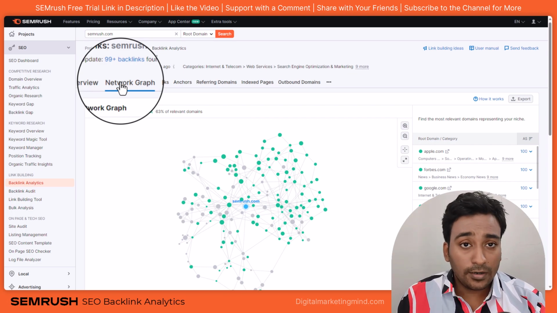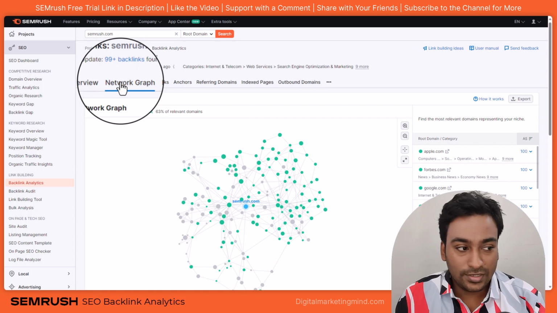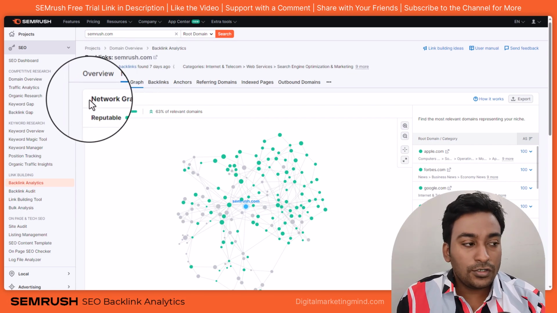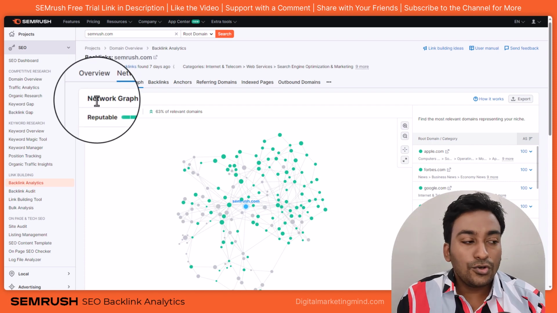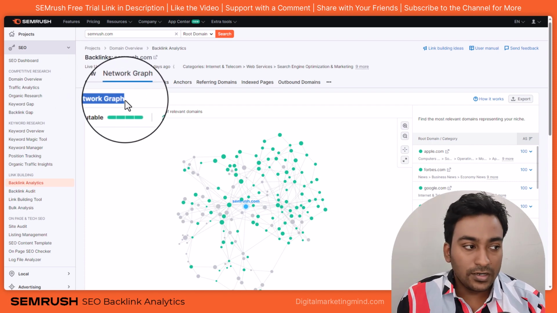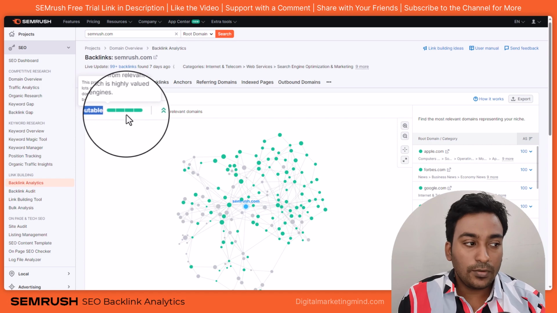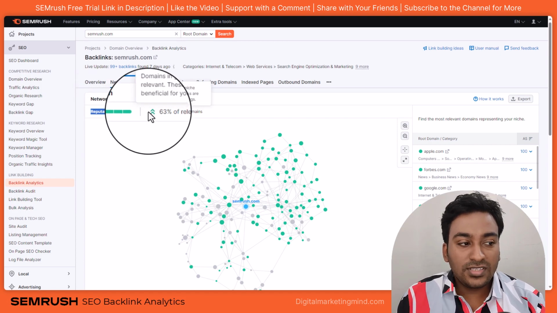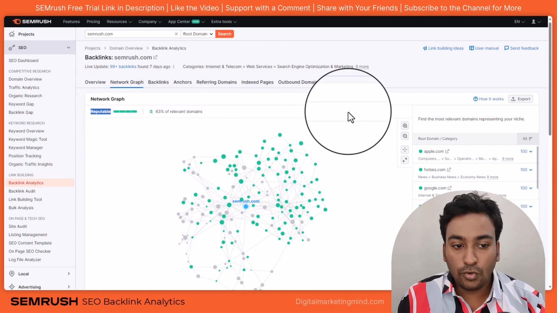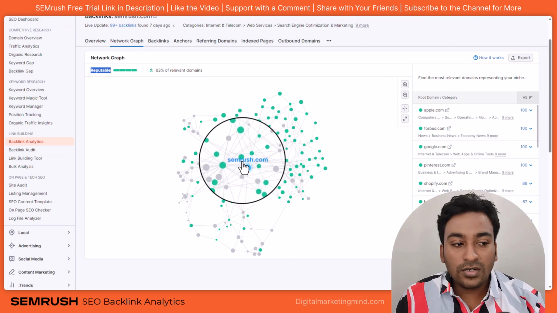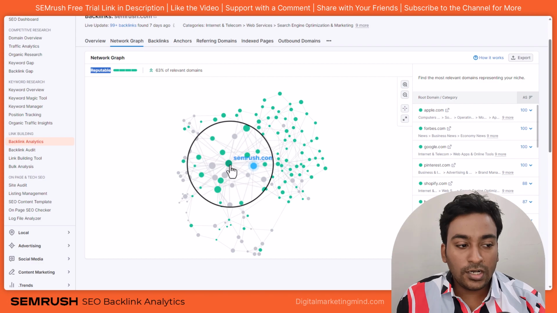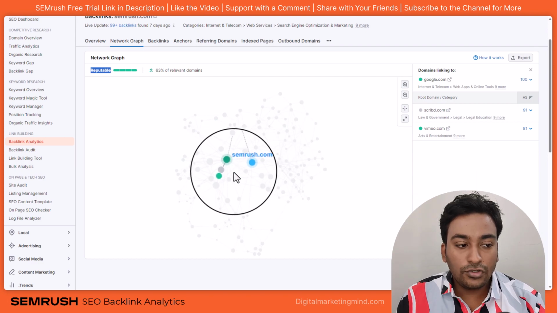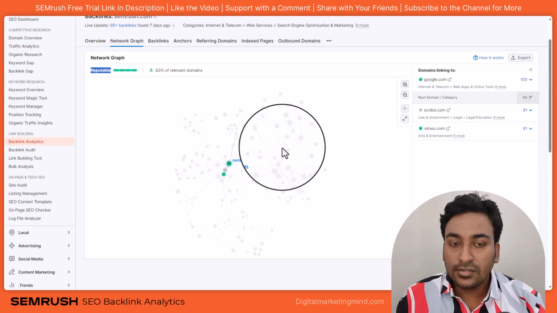Even I'm not 100% accurately using this tool. Basically, it will use the backlinks profile it has to show a network graph. Based on that, it will give you a reputable sign, and around 63% of relevant domain is shown here. You can see SEMrush is this per middle dot. Depending on that, if you click on any other dot, it will show how their backlinks are connected and what other domains are associated with it.